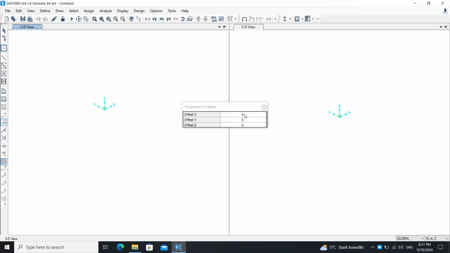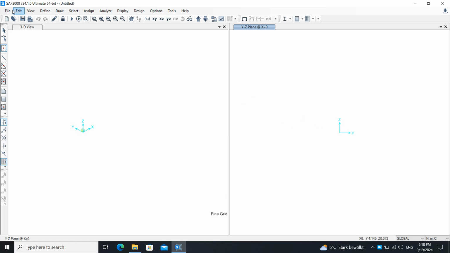Okay, let's set the offset to 1000. And after we click that, nothing is seen. We must change the view here. I gave the offset in X. You can see SAP is a huge program, and now the grid is appearing. The Fine Grid is the cursor that you can see. Okay, let me delete it and create another one.